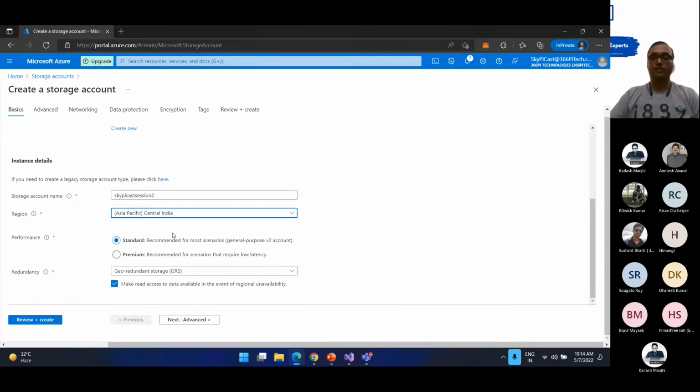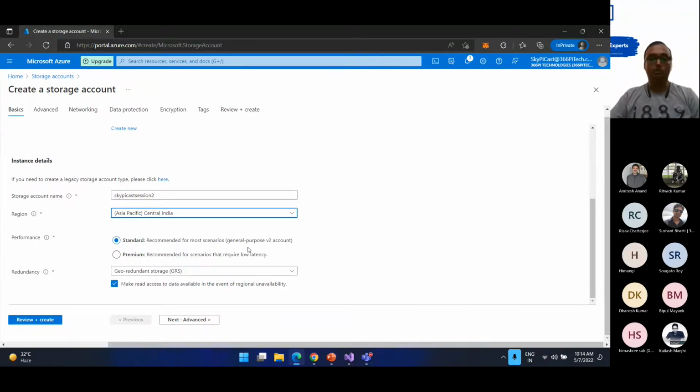Now I need to choose the performance, basically the pricing tier that you choose. For us, the standard performance would be absolutely fine. Premium is something wherein you require very low latency in reading and writing of data. Based on the pricing tier that you choose in a storage account, it impacts the latency of the read-write speeds and the latency in accessing the data that you have in your storage account.